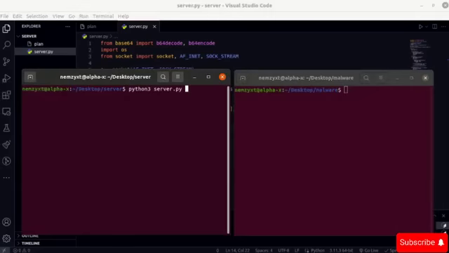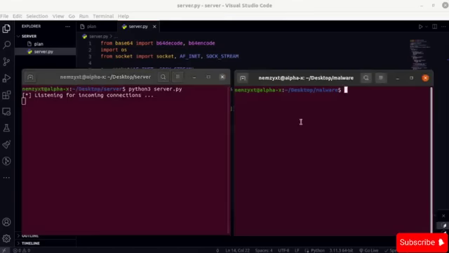So let me start the server, and the command for that is python3 server.py. Hit enter, and as you can see, it is listening for incoming connections. And on the other window, we are going to start our malware. Now, first of all, we turn off the Go 1.11 module feature with GO111MODULE=off, and then go run main.go.